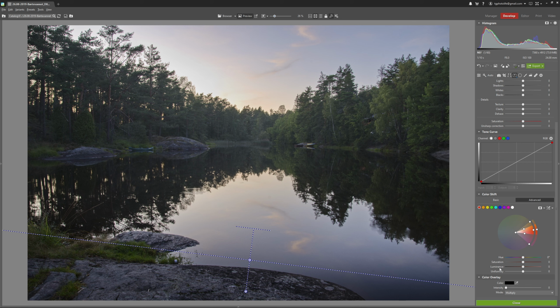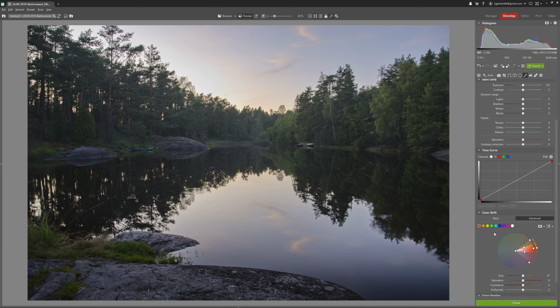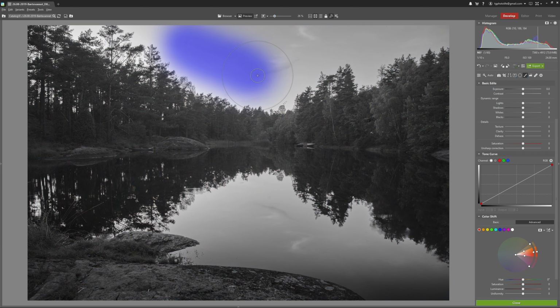You also have the brush tool, so I can brush in and mask an area like something like this, and maybe drop the exposure, drop the lights. That's too much. And if I want to boost the saturation, I can do that.